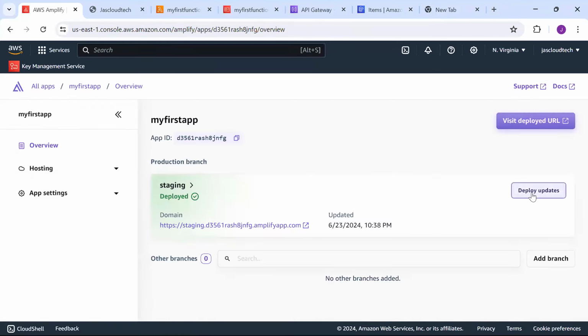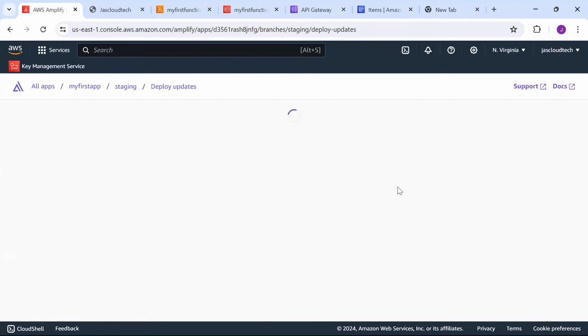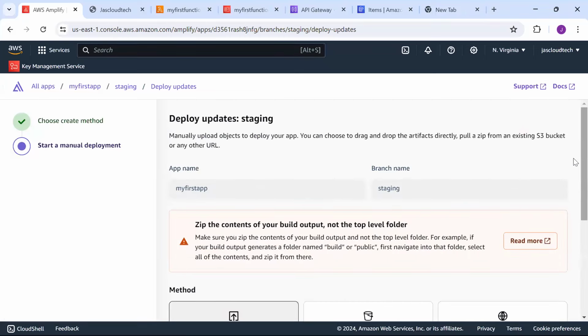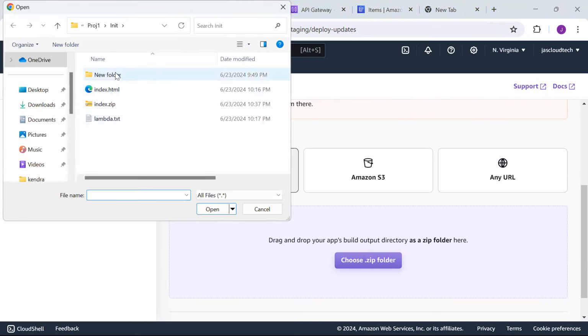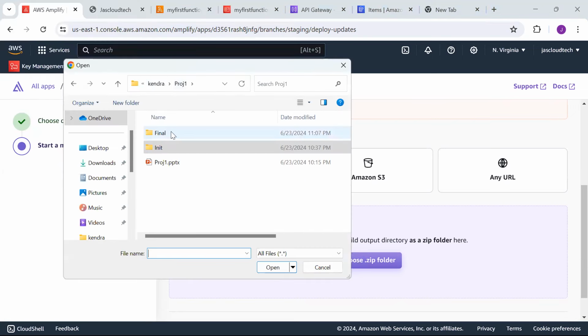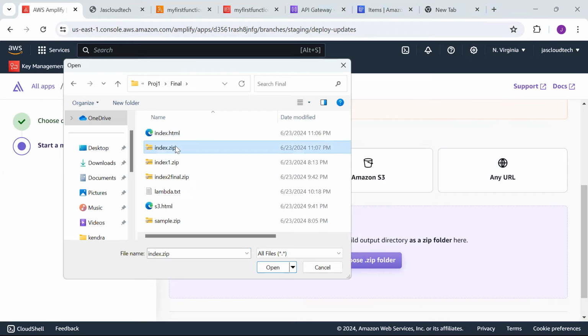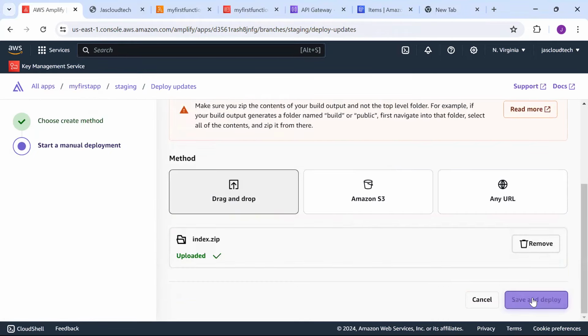Okay, so I will deploy the updates over here. So we have to choose the file and we can upload the latest zip file and save and deploy.